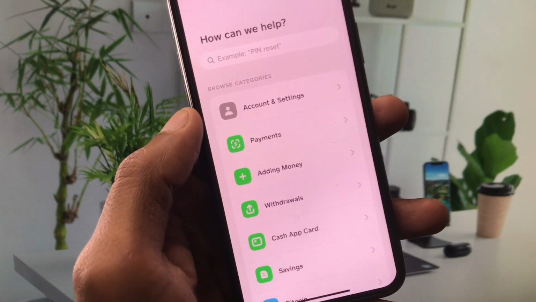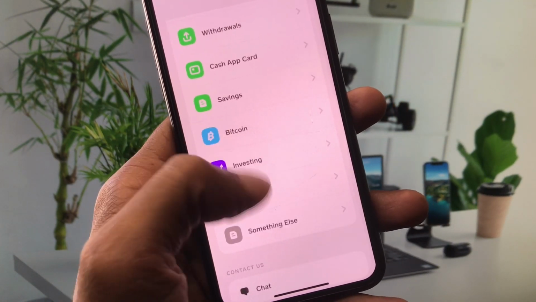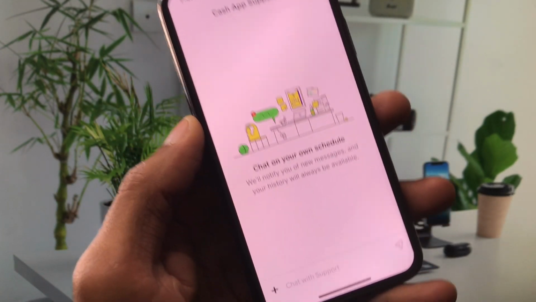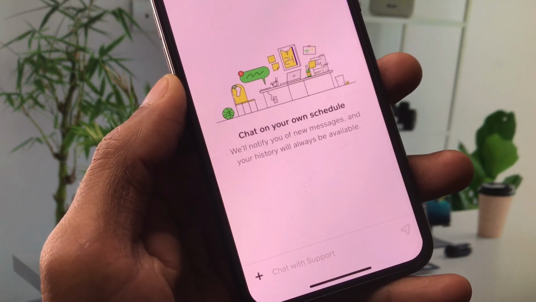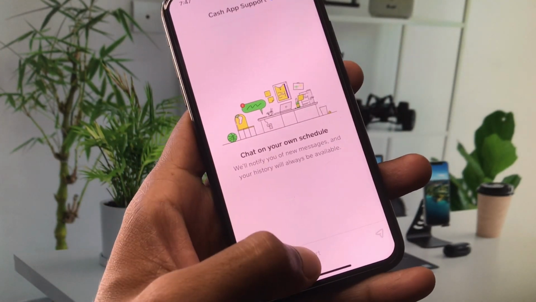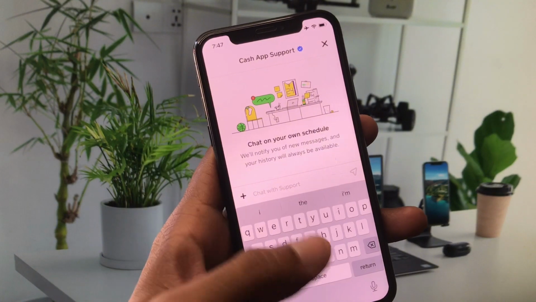Here you will find this type of interface, you need to scroll down, and here you will see the option of Chat, click on it. And you need to chat with the Cash App support team. You have to tell them all the problems that you're facing again and again, and they will review your problem and they will fix it.